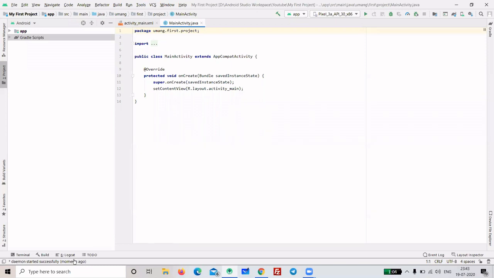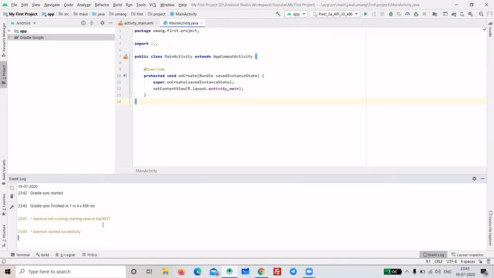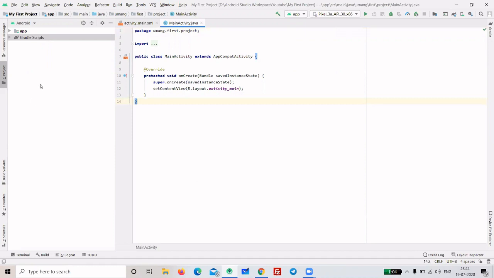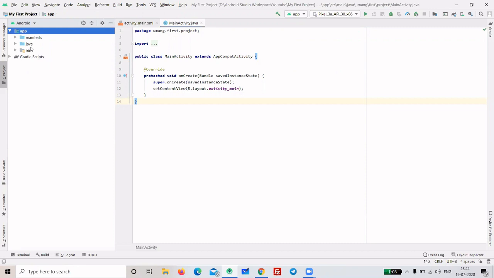Okay then, so you can see here, my build has been completed now. And now I will be able to write the code. Here you can see the message, Gradle sync finished in 1 minute 4 seconds. That means my build has been completed. Now this is the app folder, where you can see the files on which you want to write the code.